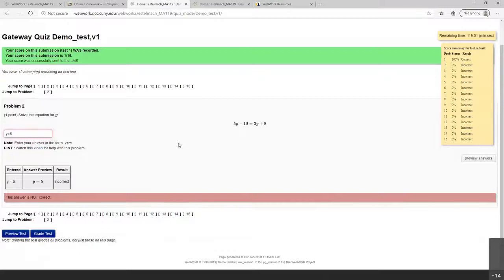Okay, I will not record this at the moment for the second problem again, but now we only have 12 attempts remaining for the test. So I better not do that again. But let me go to number 4. I'm going to skip number 3 so that we can see what it looks like later on in the grade center.